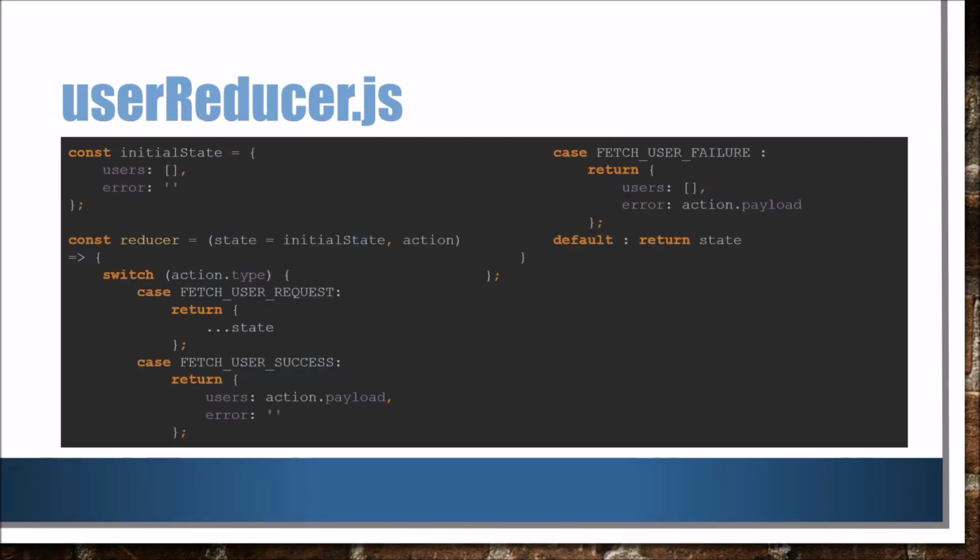Here is the code for user reducer. So what is the reducer? Why is it required? The reducer is a pure function that takes the previous state and an action and returns the next state. It is called a reducer because it is the type of function you would pass to an array reduce. So here we first declared the constant for the initial state, where the users array is empty and error is also empty.